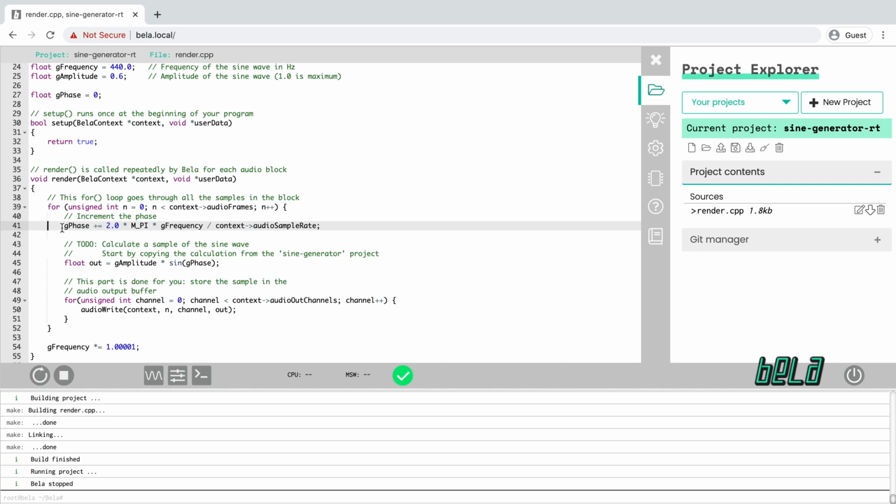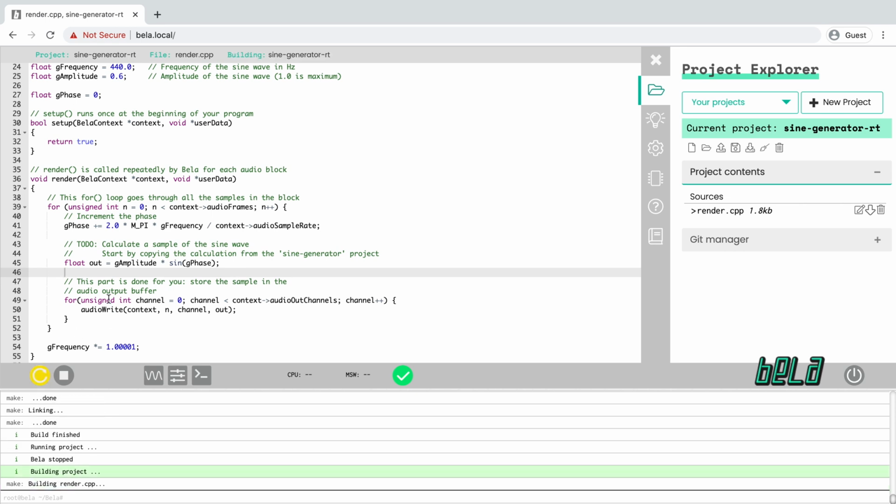Here I've got my implementation of that code with g phase as a global variable, incrementing it at the top of the render function, and then using g phase inside the calculation. Now I can run this code, and we should hear that the strange timbre goes away. But as we go on, you're going to hear that there's a slightly different, slightly strange problem.